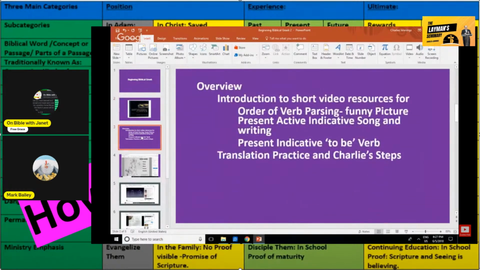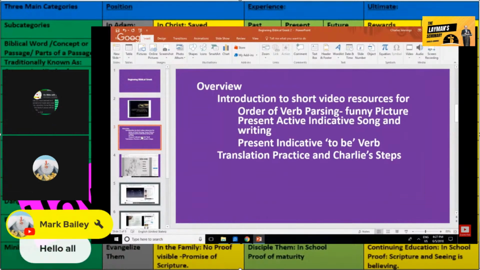So with that said, I'm going to give an overview of what we're going to talk about in this video. Just like in the other video, we're going to introduce you to more short video resources that can help you learn these steps. One of them is a funny picture to help you remember the order by which to parse something, or parse a verb.